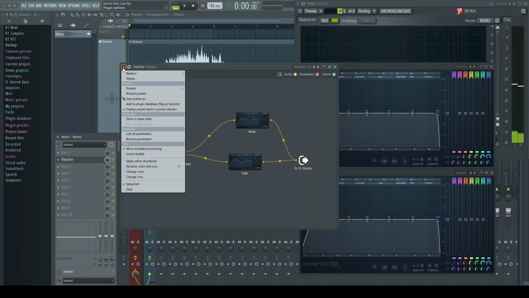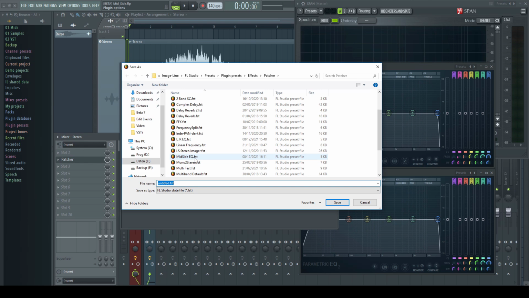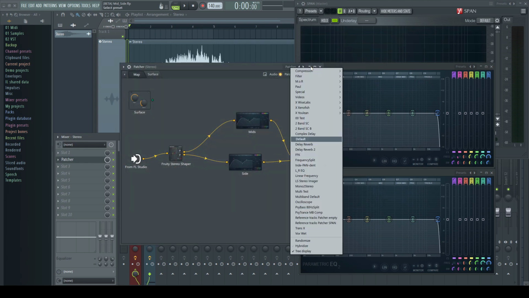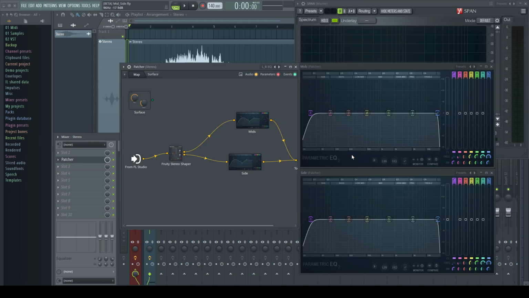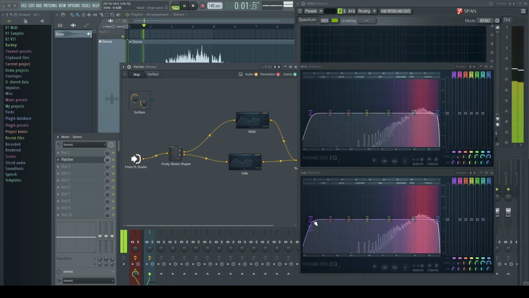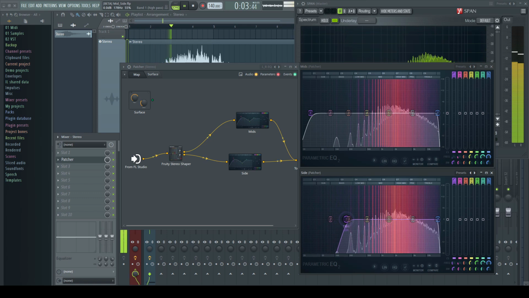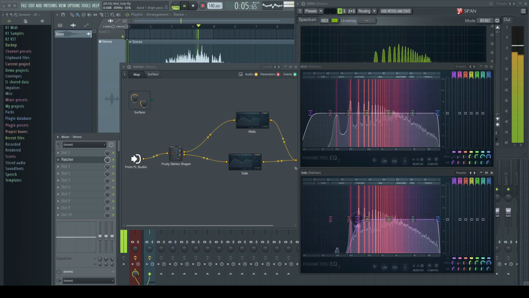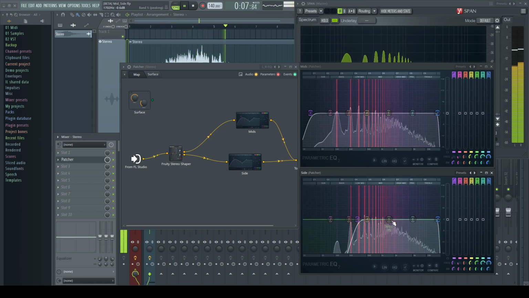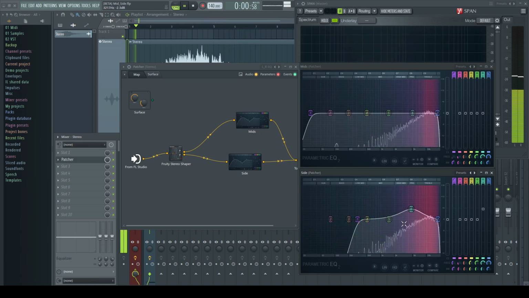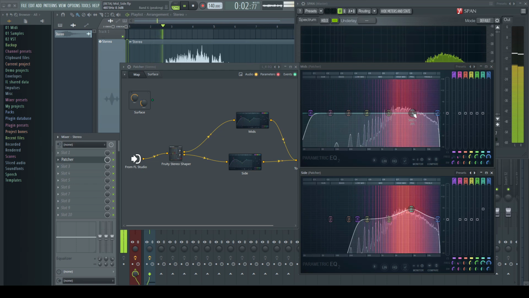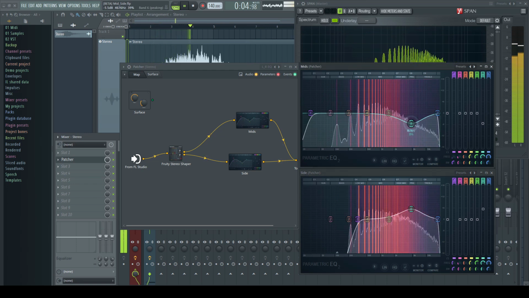You can save your creation as a preset, or just use the existing one, which has the only difference that the side channel is here on top. Now, for example, we can filter out all low-end information on the sides to monoize the low end. We can increase the sides on certain bands to make it sound even wider. To not gain too much volume, we can decrease the same spots on the mids.